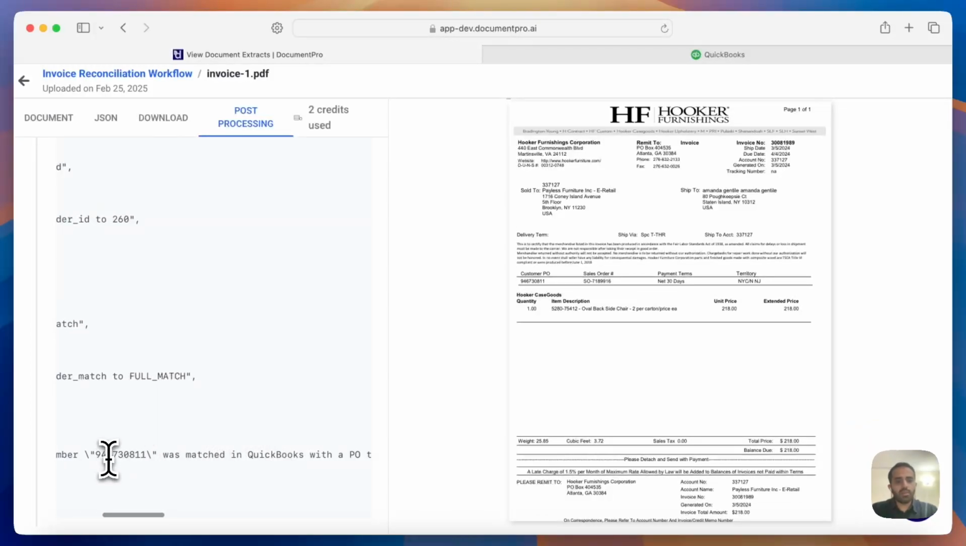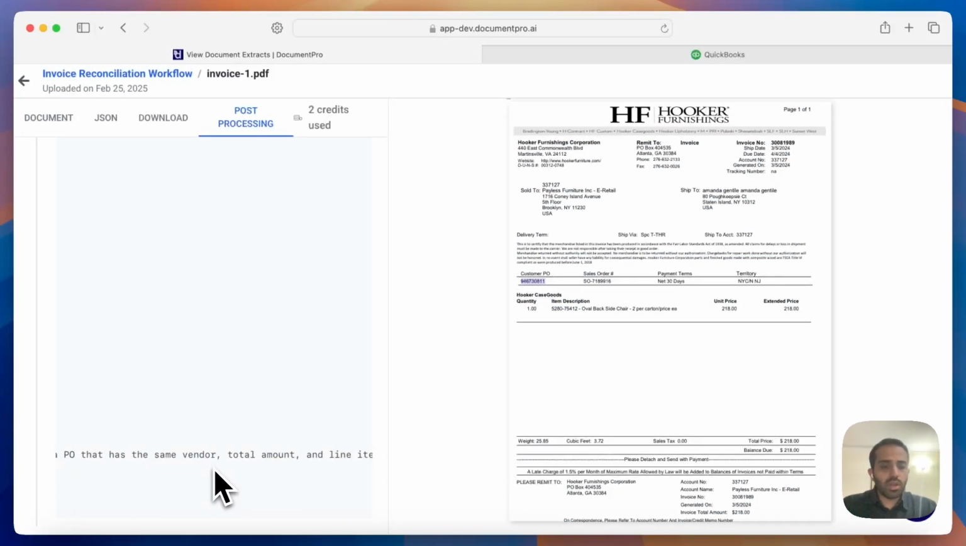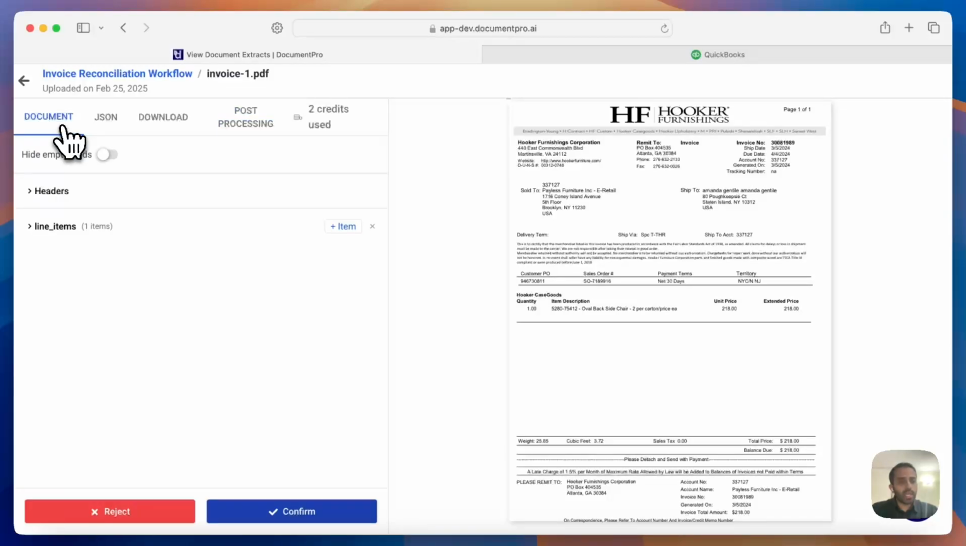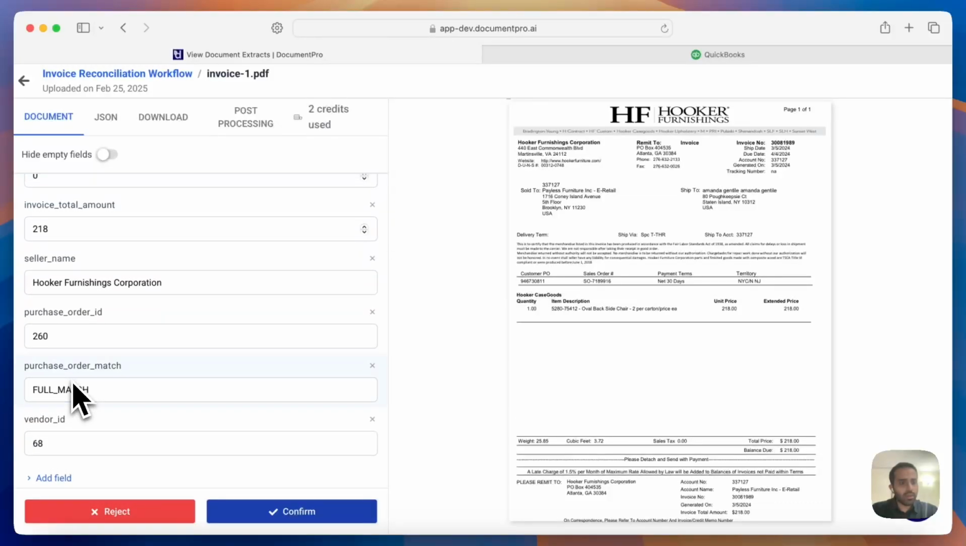In the second step, it used the purchase order number that was within the document and tried to find the corresponding purchase order in QuickBooks and found a match, and found that the match had the same vendor, the same total amount, and the same number of line items as the invoice. And so it updated the invoice data with the purchase order ID as well as the purchase order flag with a full match. We can take a look at how the data was updated here.